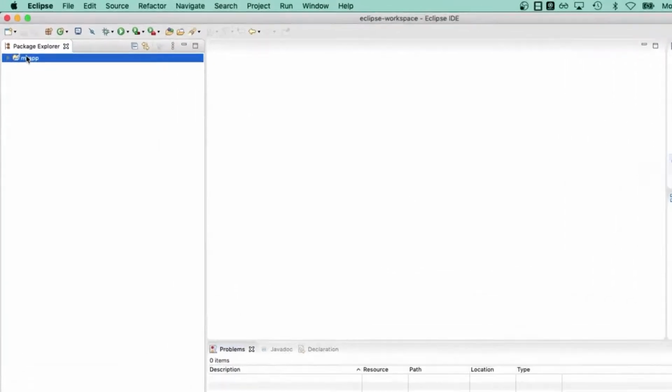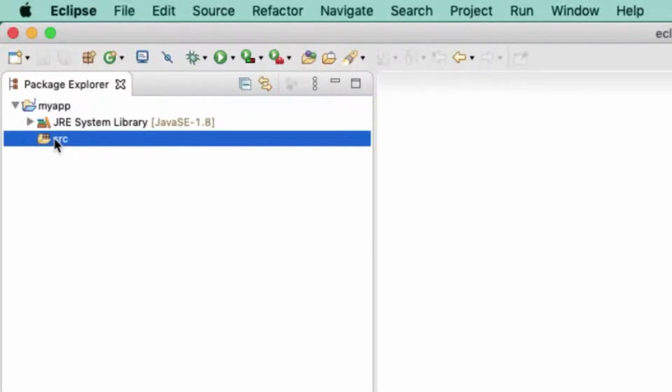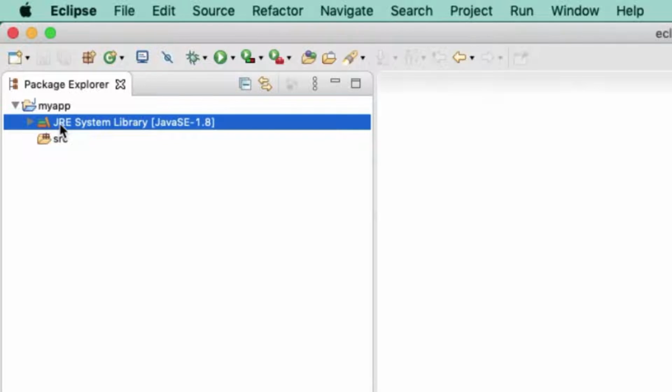If we go over to here into Package Explorer and double click this, this actually shows you the project itself. The project so far just has two things associated with it. It has a source folder, which is where we're going to put our program code, and it has this JRE system library. This is basically saying which version of Java you're going to use.